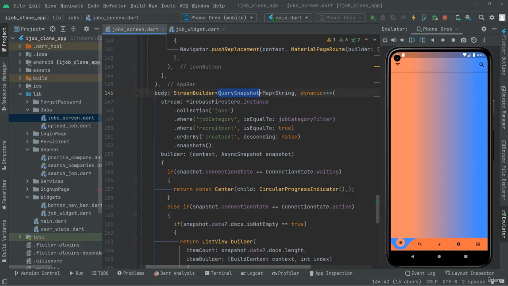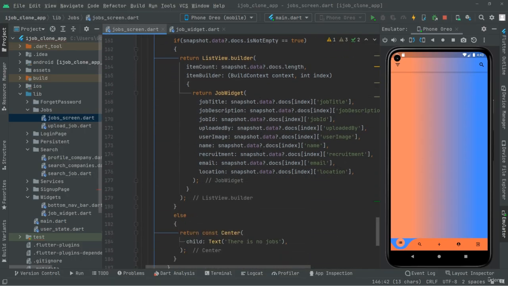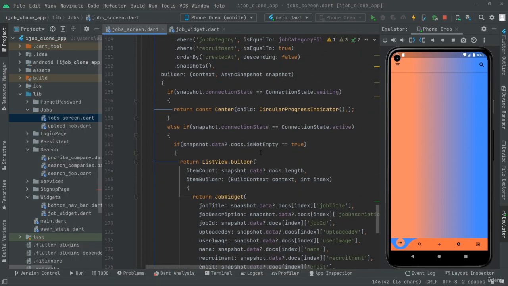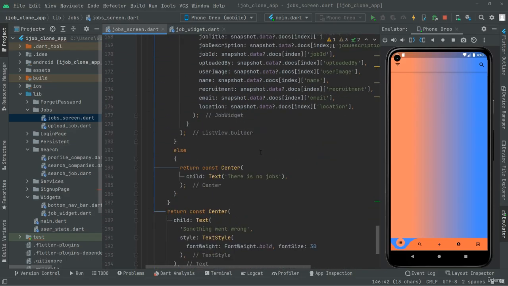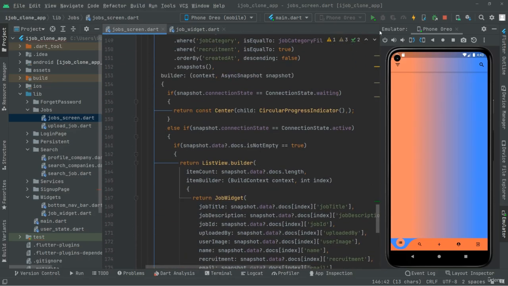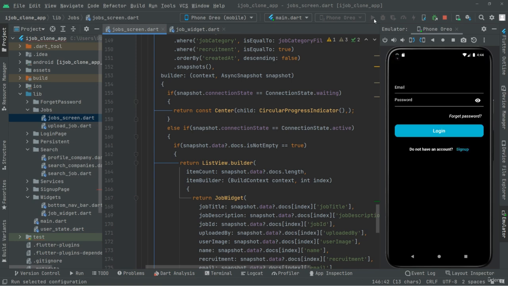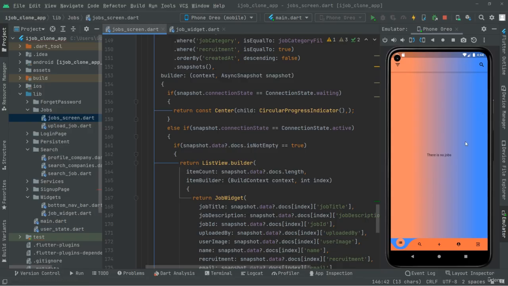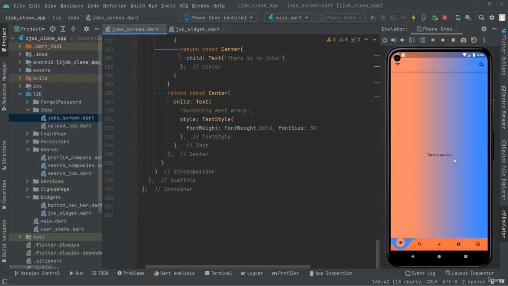Okay, so now we will just test the app. So come right here and click on this run, just hot reload the app because we made a major change. There we go. For now there is no job. It didn't show the job that we just uploaded before right in here. Let me just check the run right in here. What is the problem?